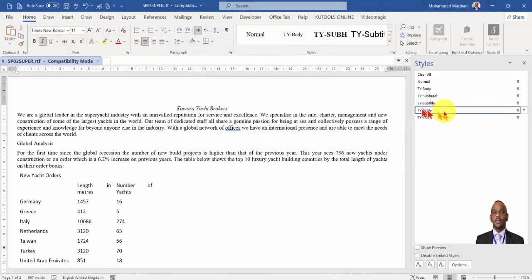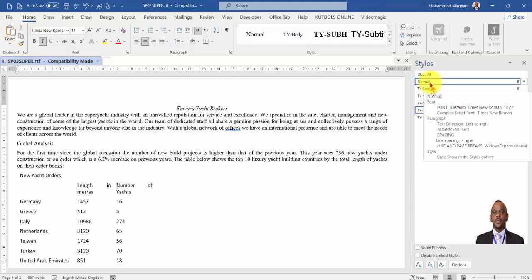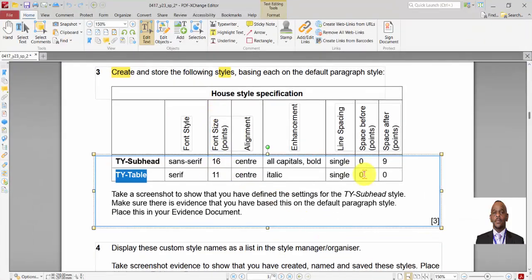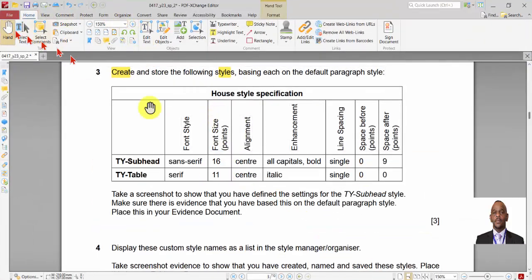And also you can see here it is applied. We make sure that we don't apply it right now, so you're going to click on normal. So now we have finished these two, and we're going to carry on with the question.